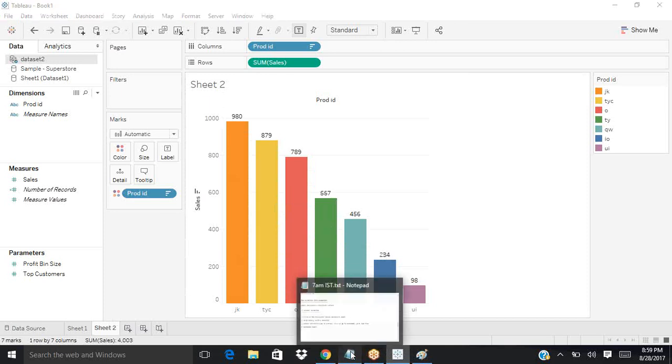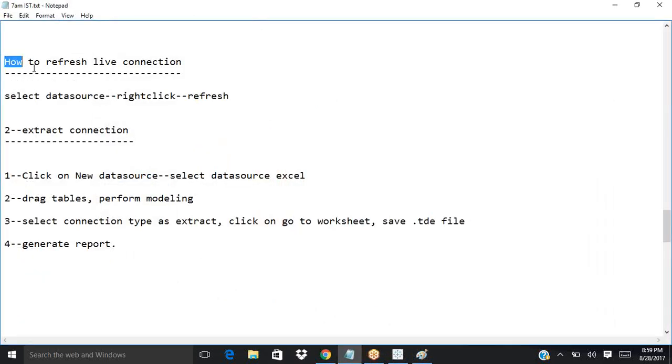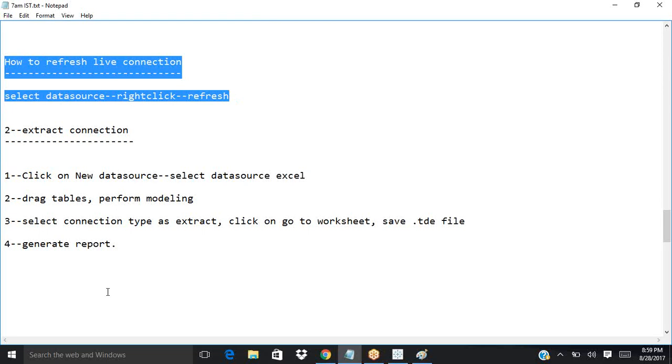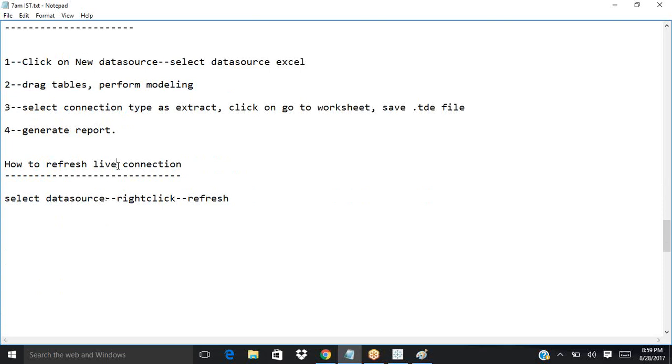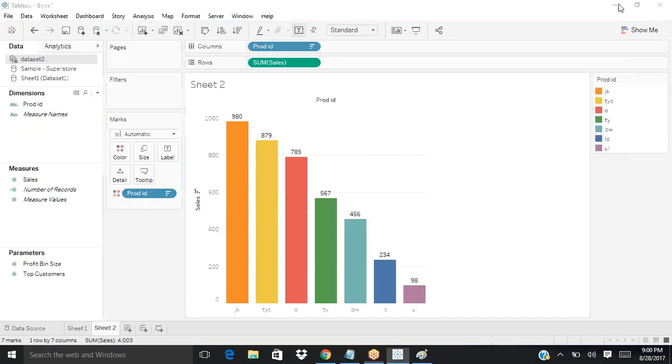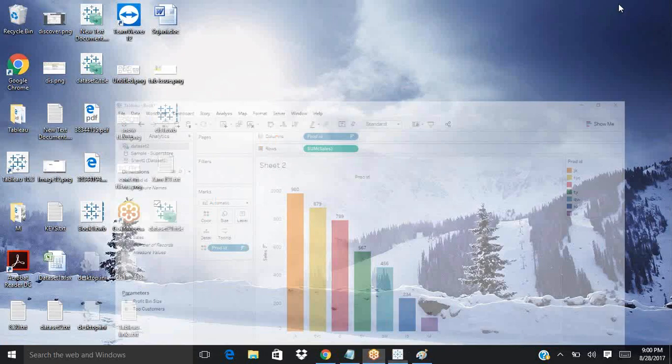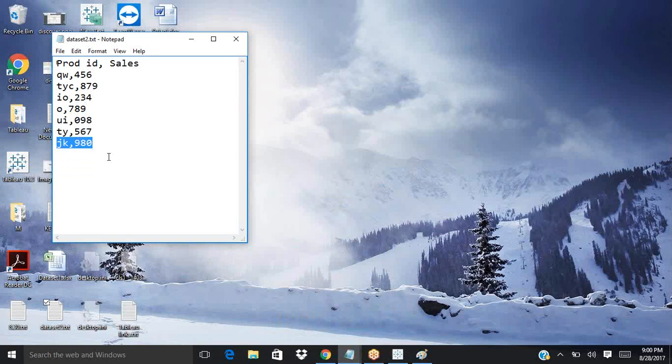Now let us refresh the data first. So how to refresh data in the extract connection? Let us do some changes in the notepad and try to refresh it. Let's say dataset 2. Let me remove one record called JK. Yeah, I have just removed one record called JK and saved it.